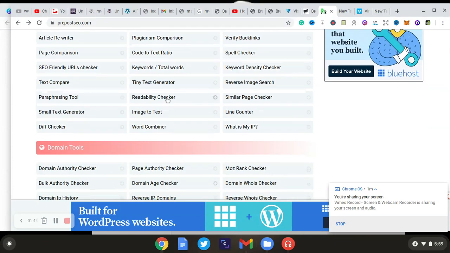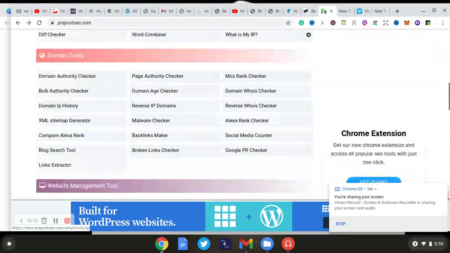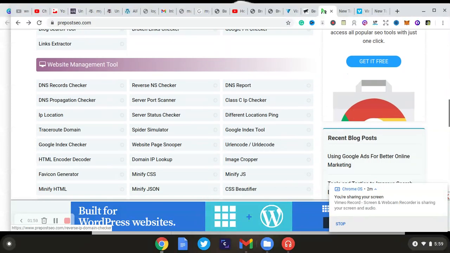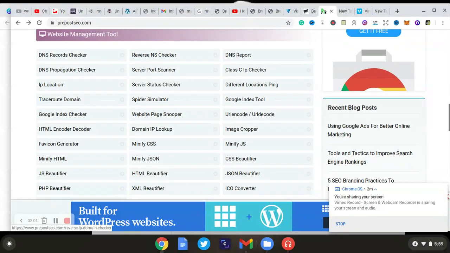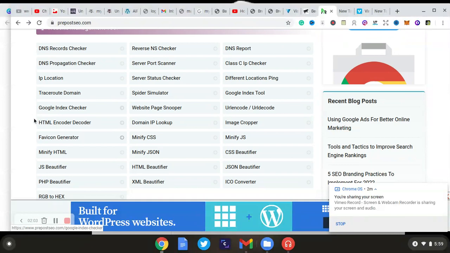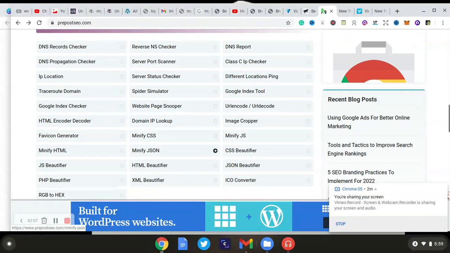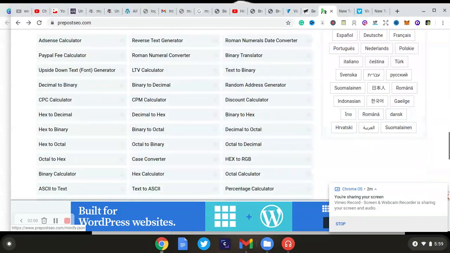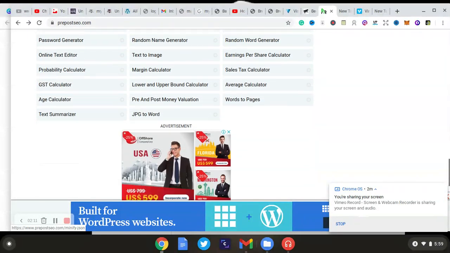Writing and education tools, word counter, keyword counter, tiny text generator, image to text. They have a lot of tools. Div checker, small text generator, line counter, and you can use these tools to do some other stuff online. If you have anything to do online, they have HTML. Maybe you want to do affiliate work or write an article or a blog post, they have it all here. Okay guys, they have it all.